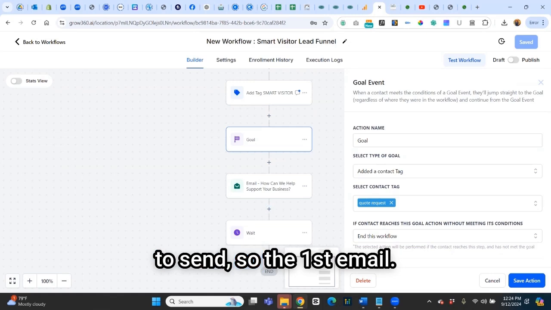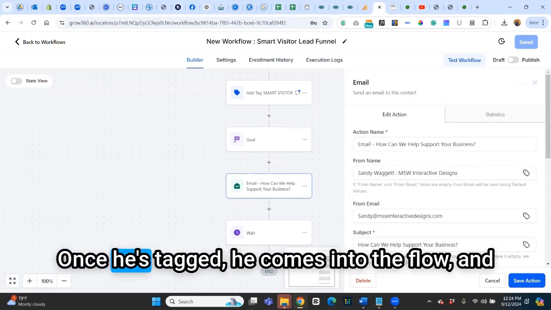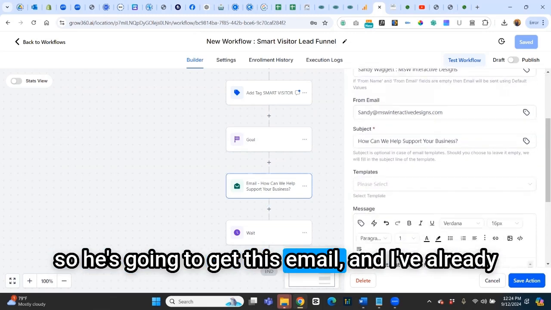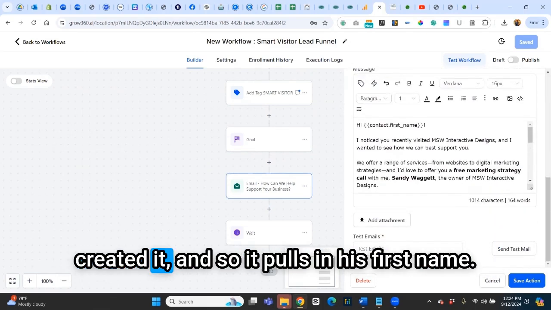So the first email, once he's tagged, he comes into the flow. And so he's going to get this email and I've already created it. And so it pulls in his first name.